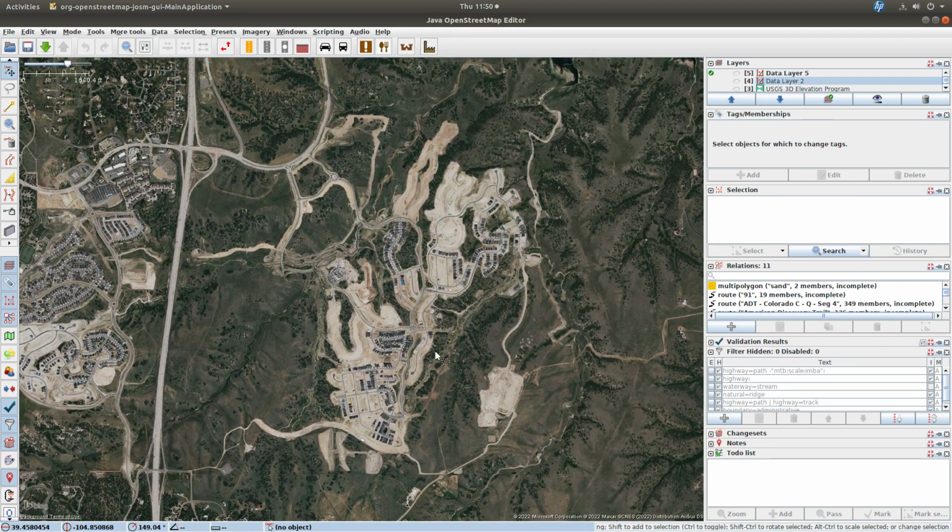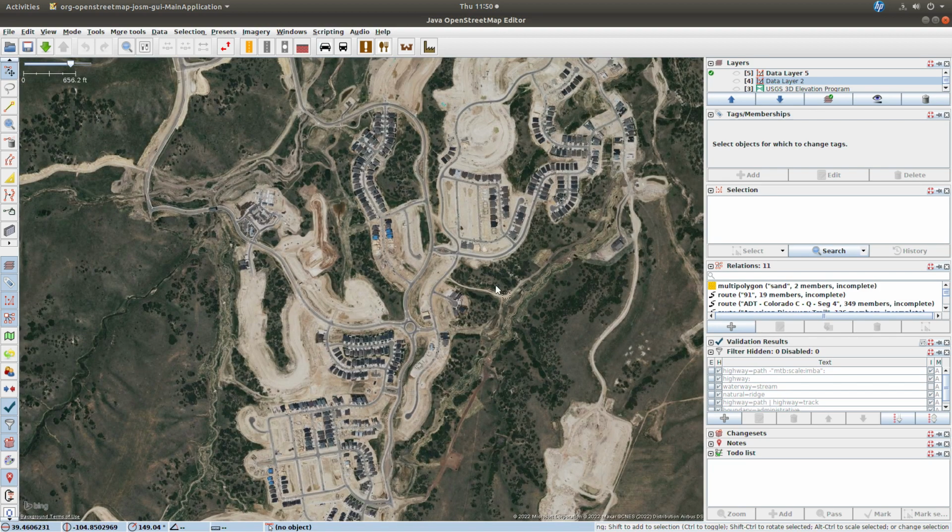This is the city of Castle Pines, or at least part of it, again in Colorado, south of Denver. And you can see there's a lot of construction here. So in this case, the imagery capture date, in other words, when the satellite or airplane flew over and took the photo, predates the trail or trails being created. And I happen to know that there are trails here that aren't shown on this imagery. So obviously you can't use imagery if the trails aren't there.